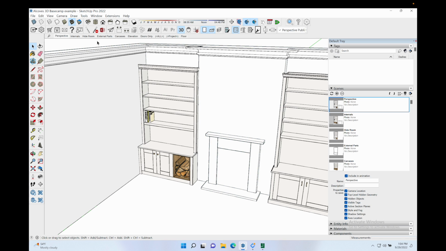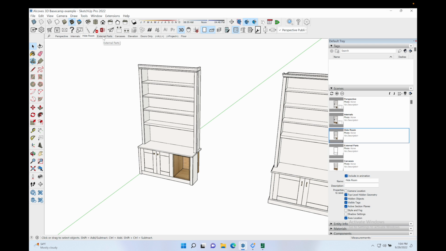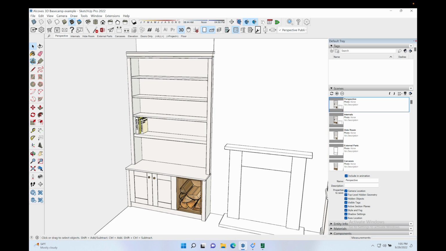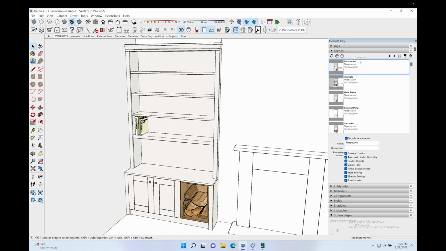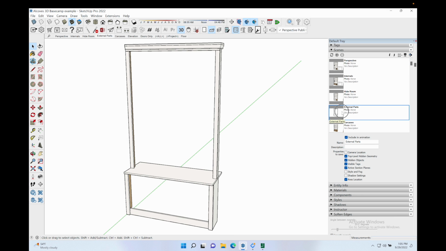So the first thing to demonstrate is I set my model up with scenes, which allow me at the top there to easily just click and change the visibility of parts. Now if you look at the scene settings here over to the right, this perspective scene, I've clicked on this drop down, and you can see that saved onto that scene are properties which include the camera location. But if we go to one of these other scenes, let's take external parts, that does not have camera location saved.